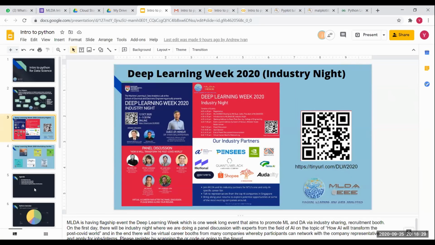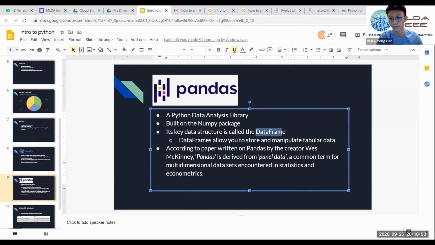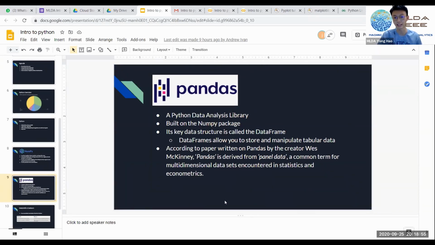Thanks, Jay. Okay, so I'll continue with pandas. Just a quick introduction to pandas. Pandas is a Python data analysis library. It's built on the NumPy package, which was introduced by Jay just now. The key data structure for pandas is called the data frame. A data frame is just like an Excel table. You can store and manipulate tabular data in a data frame.